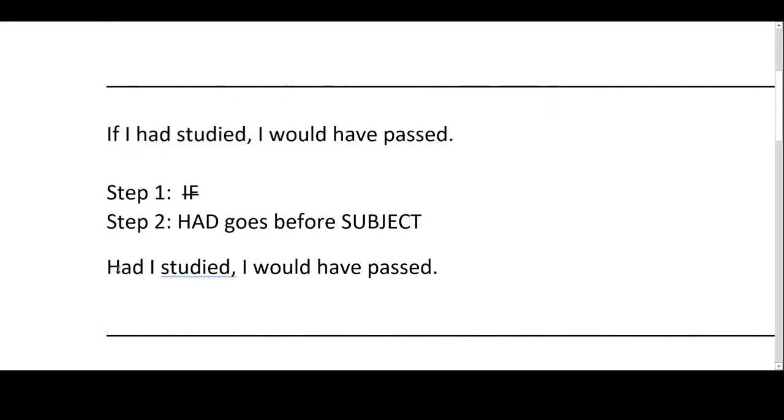But you can also say, had I studied, I would have passed. And the way to get that result is step one, you get rid of if, and then you do the inversion. So this had comes to the front, and then the subject. So if you notice up here, first you have the subject, and then you have had. But because we're dealing with an inversion, we take this had, we put it at the front, take this I, and put it afterwards, okay? At the same time as getting rid of if. So, had I studied, I would have passed, okay?